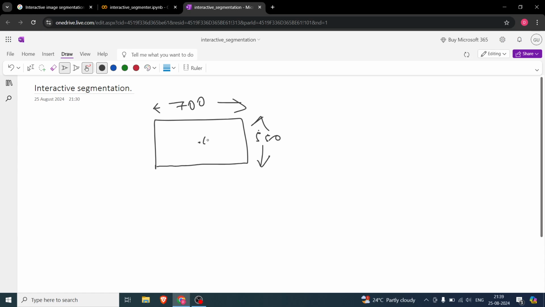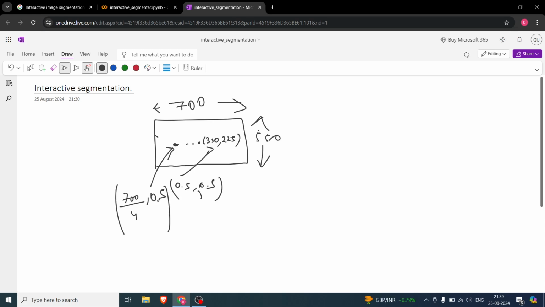Coordinate will be x will be 350 and this one will be what, 225, right? The way we represent this one is 0.5 comma 0.5. Why? It is exactly at the half, which means if I go over here, this position is 1/4 of this. What is the coordinate? Can you guess? It is going to be 700 divided by 4. But y, again, it is at the center only with respect to y, which is 0.5. Okay, 0.5. Okay, over here.